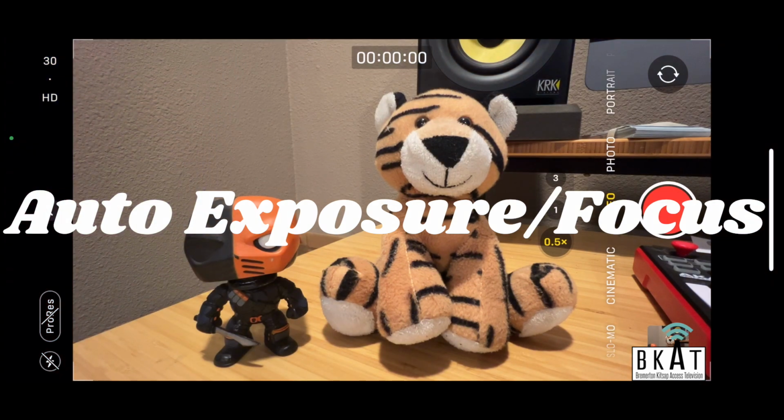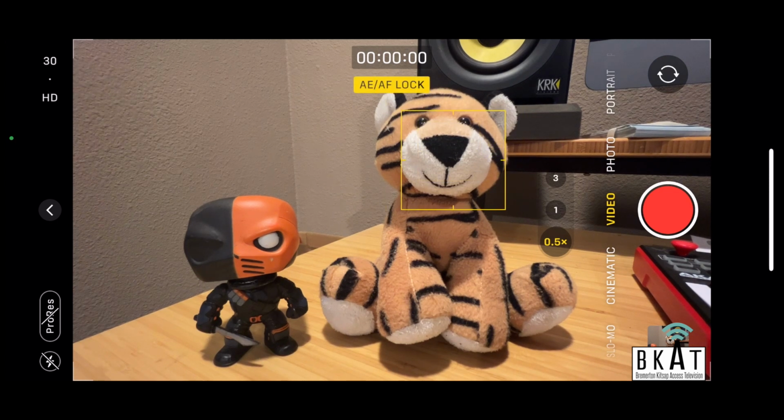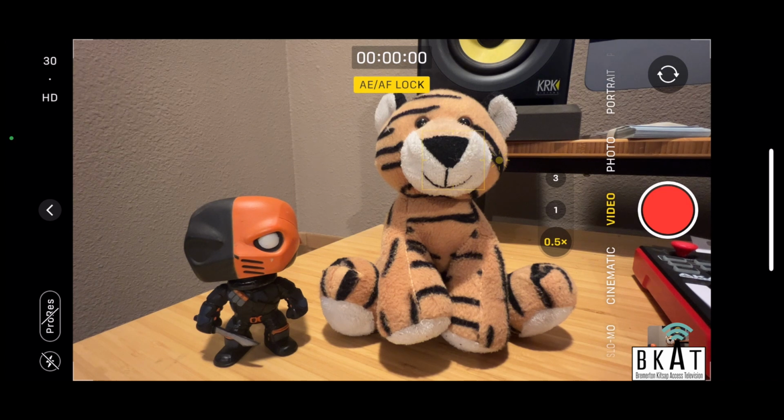Autofocus, auto exposure. To set focus and exposure on the subject you are filming, simply press your finger over the subject you want in focus. Do this until the yellow box locks onto your subject. A yellow indicator will appear displaying AE/AF lock. Both your focus and exposure are now set.